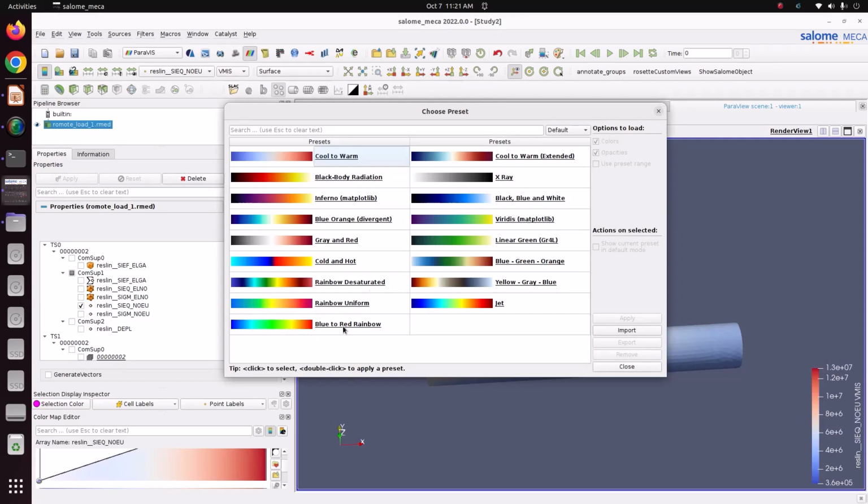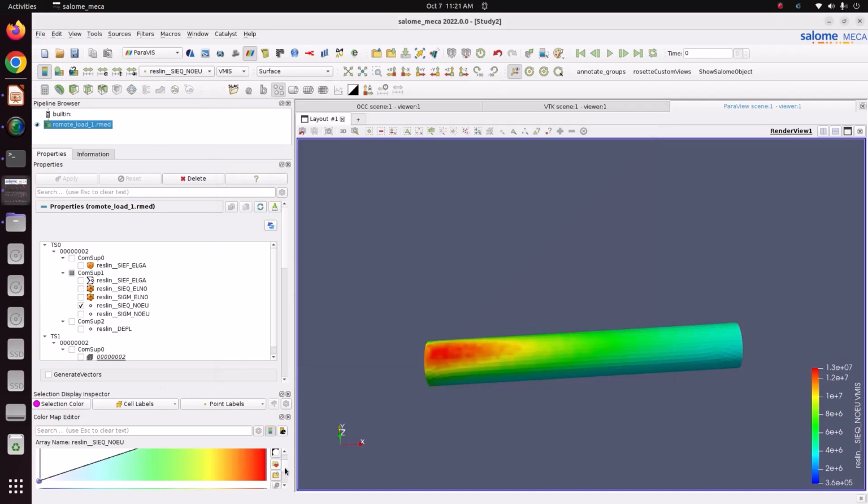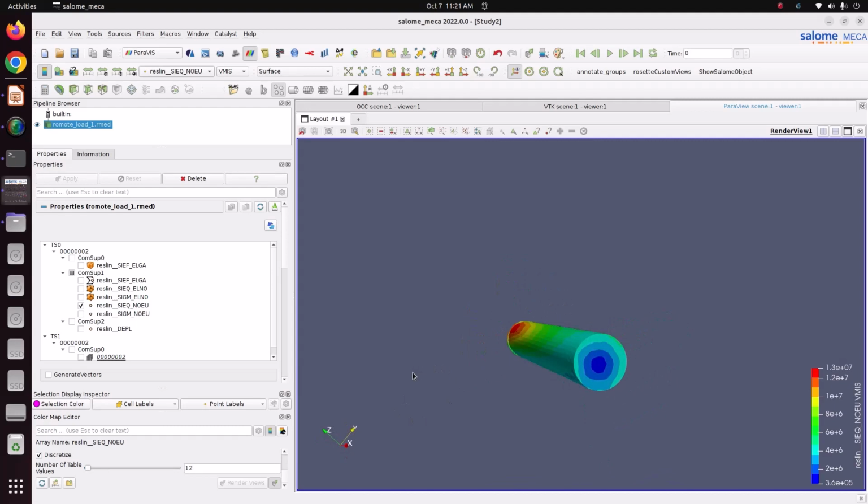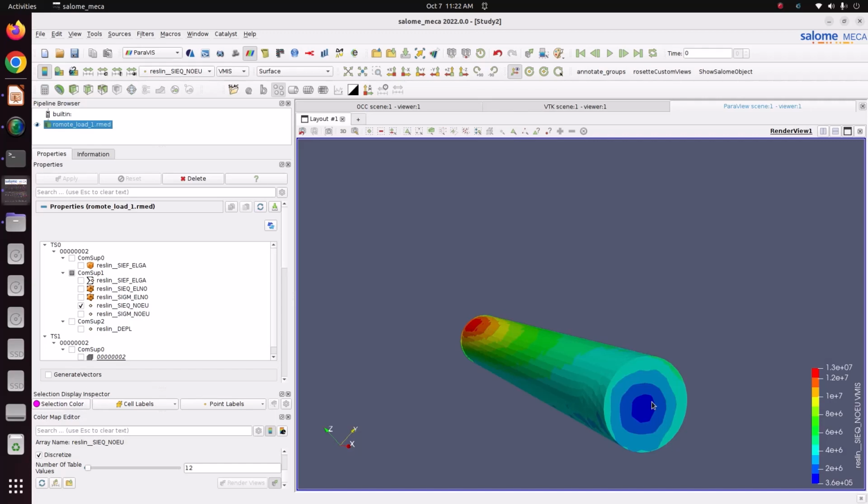To change the color, here there is an option called blue to red rainbow. The shortcut came here. Then apply it. If you want to change others also, you can choose it here. Then close it. Make this value into 12. So now you can see this, it's bending as well as torsional, rotating. So both the loads are acting because we are applying the load eccentrically. The result is this one.